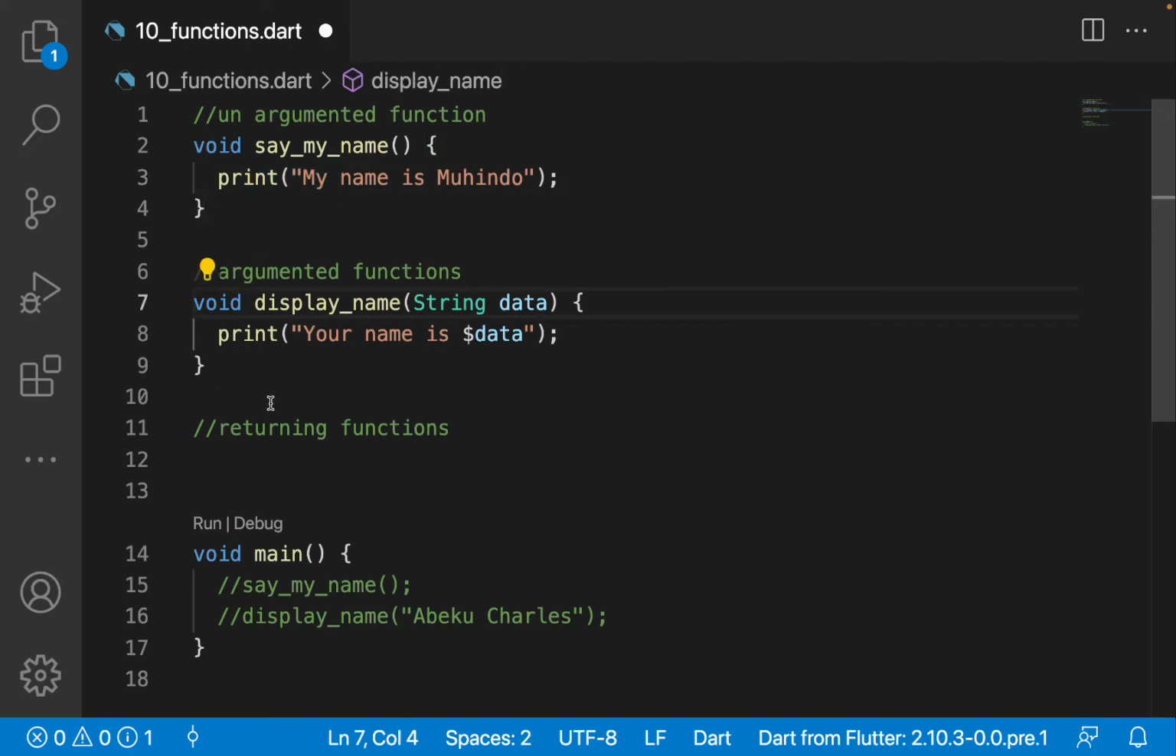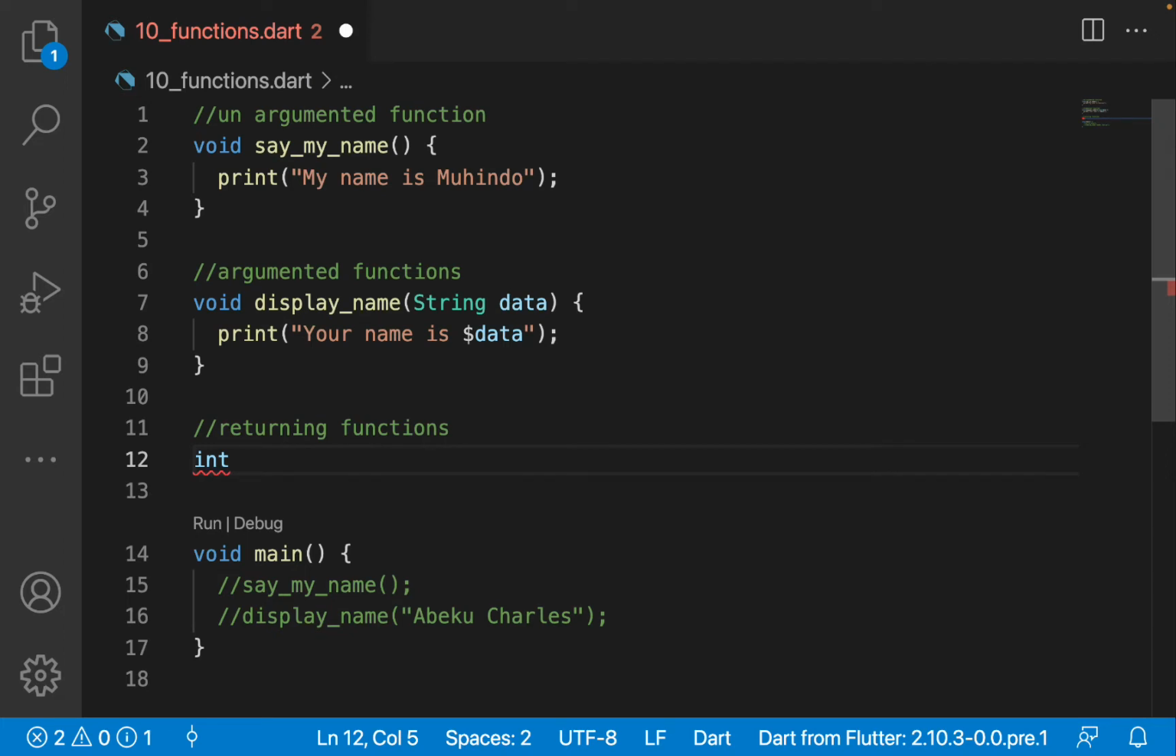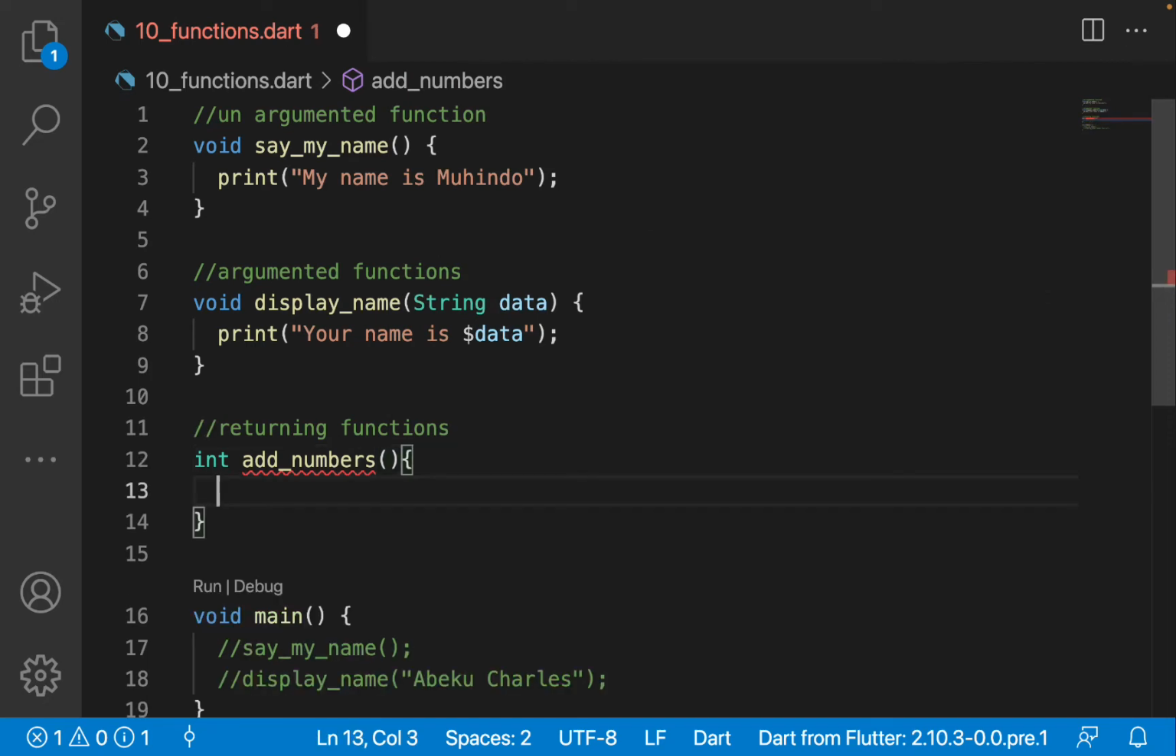But if you're expecting something from a function, then you must begin with what you're expecting from it. So I'm expecting an integer from this function that's going to add two numbers. So I'll simply write int first, okay? Int. And then after, I'm going to write the name of the function. So I can say add numbers. I can call it anything, okay? Add numbers. So I'm going to open the bracket and then open curly bracket.